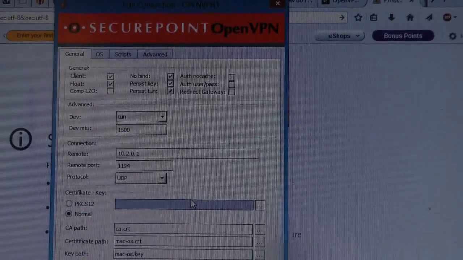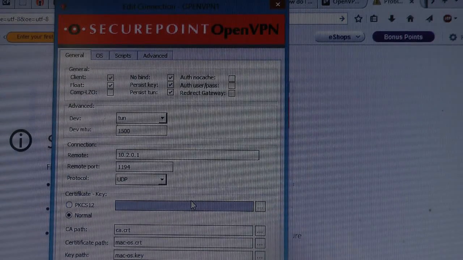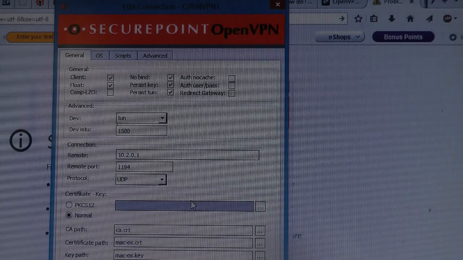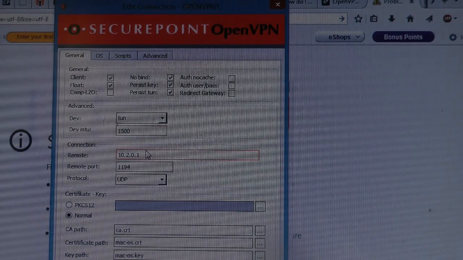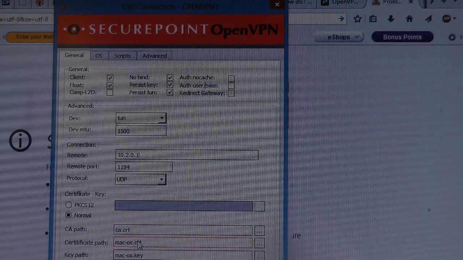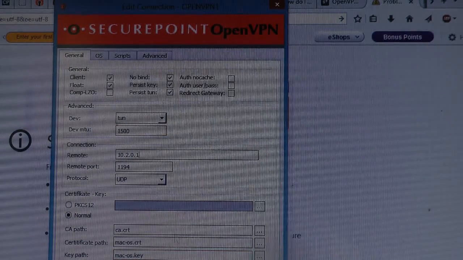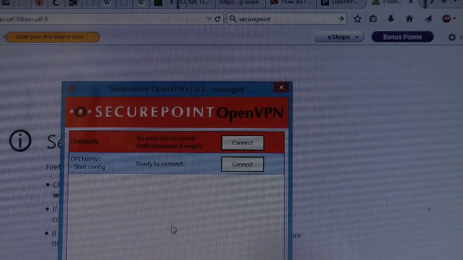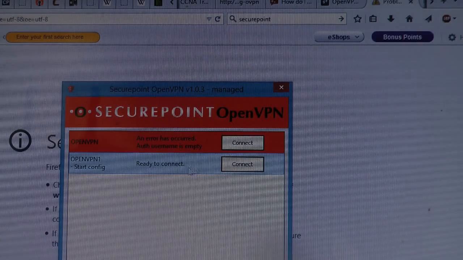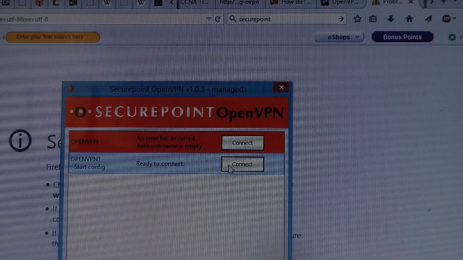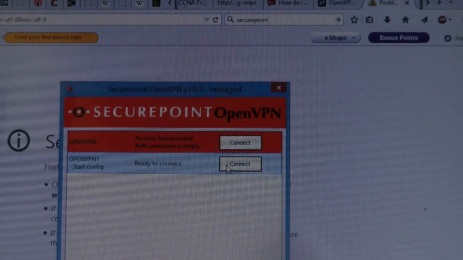Hi. So I'm trying to connect from my Windows client to the OpenVPN server. As you can see, we have the IP address of the server, the UDP port, and the master certificate stored here. This is the client certificate. This is the client key. So I'm gonna click OK. By the way, the OpenVPN I'm using is SecurePoint. I've tested it, it's working quite alright.